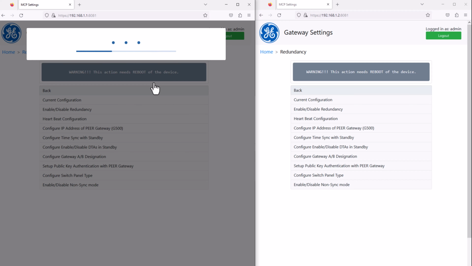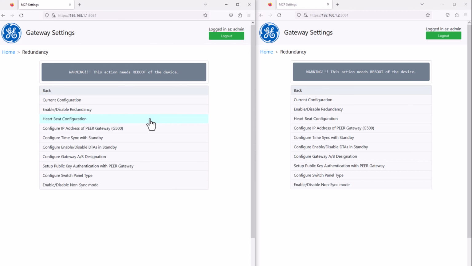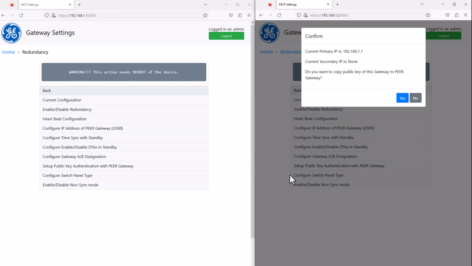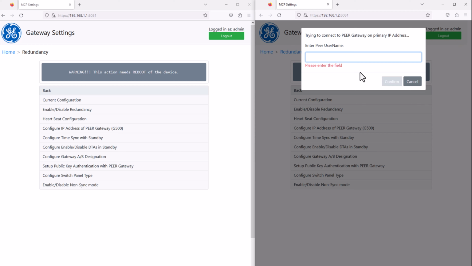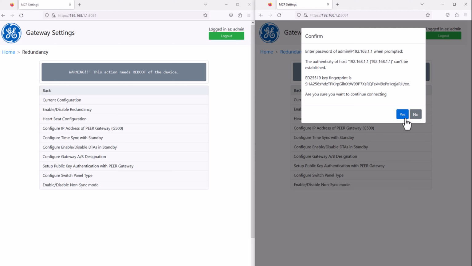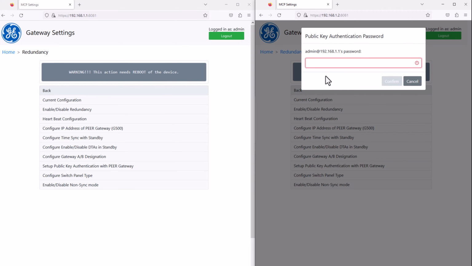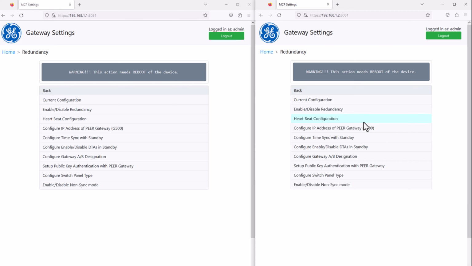All right. Now at the end of this, it tells you that you also have to perform this operation on the peer gateway. So we click OK. We go to the peer gateway and we click yes. And we do the same, put in the name and the password. Say OK.